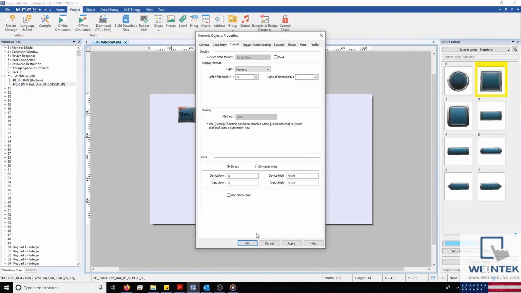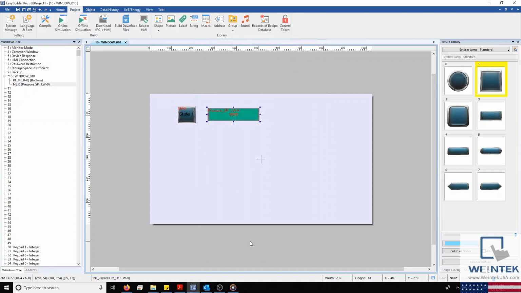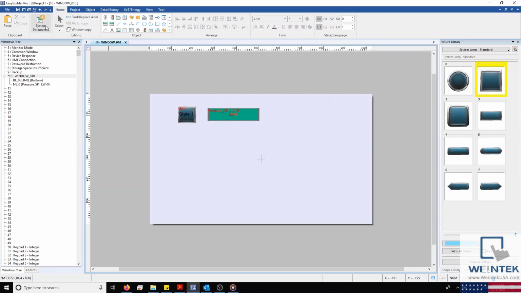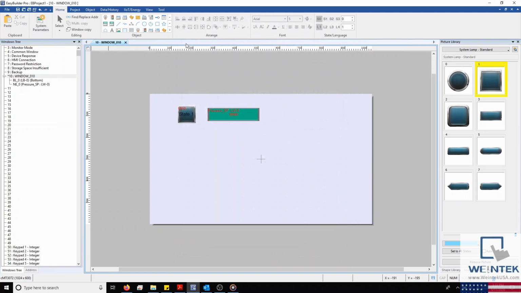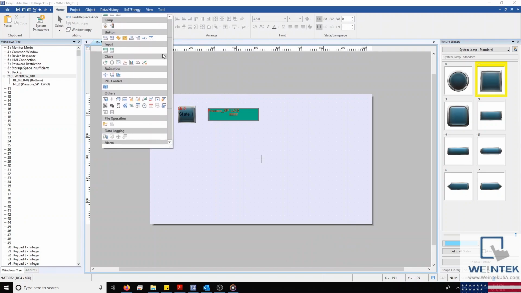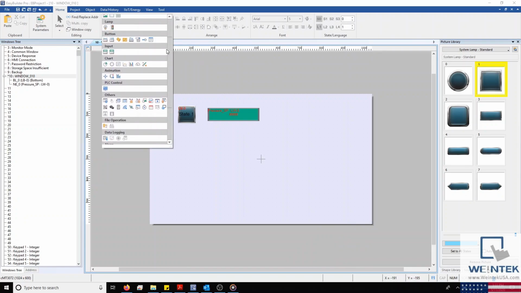With device communication, tag import, and tag creation covered, I think it's time to get an overview of the system layout and commonly accessed tabs within EasyBuilder Pro. Starting with our Home tab. In this tab, we can access the system parameters of our project, which is where we configured our PLC driver. And we also have a drop-down menu that allows us to quickly select and add a new object within our project.